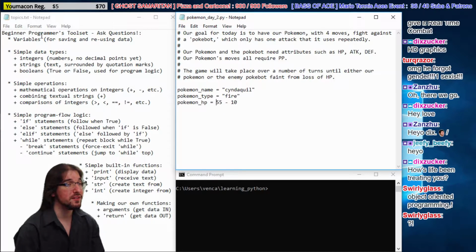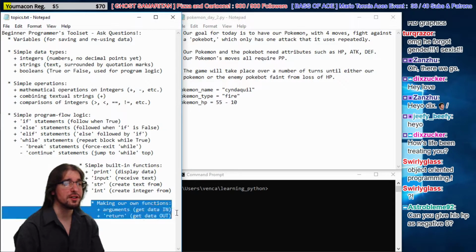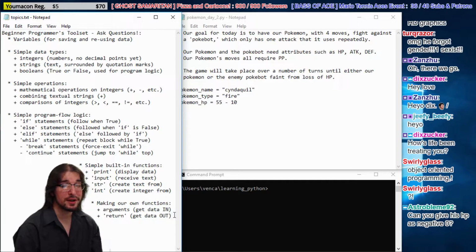So we have our beginner's tool set here. It's like our first day programming. Imagine we're totally new to programming. We have these tools at our disposal today. We've got simple data types. We've got some program flow logic: if, else, elif, while. And then we've got a few functions, not even that many functions. And then we're going to be making our own functions right here. Making our own functions is going to be the most complicated thing we do. That's the most complex we're getting. We have no objects yet, no classes or anything like that, no attributes.